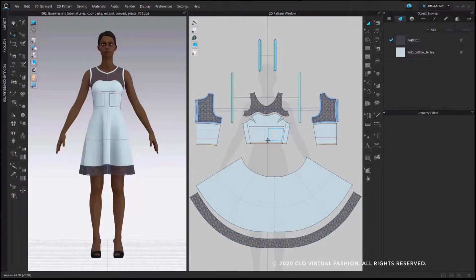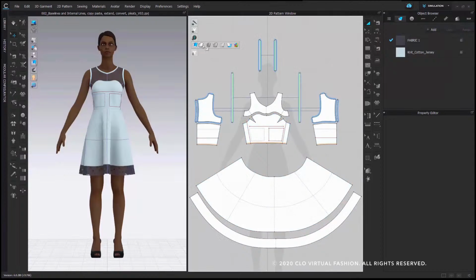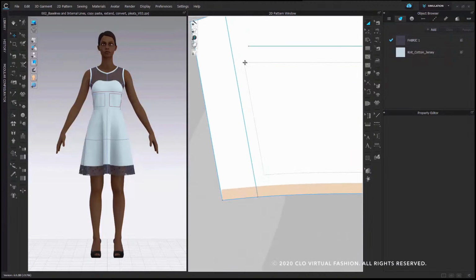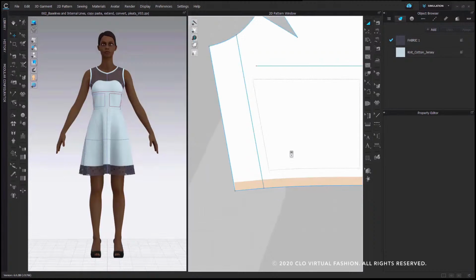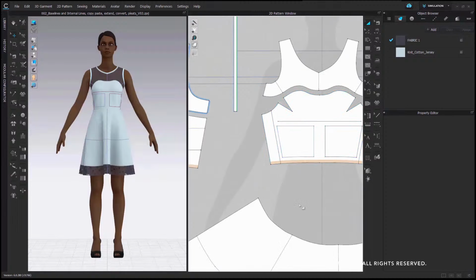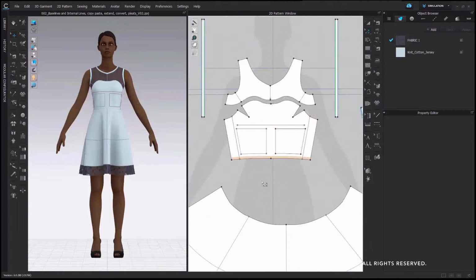Now we are going to review the update of baseline and internal lines. First, I'm going to turn on monochrome surface so I can have a better view of my pattern markings. So the first update is that the locked baseline will display as a gray dotted line. Now I right-click in the 2D background and select Unlock All Baselines. And you can see the baseline then becomes more solid and defined, letting me know that it has been unlocked.